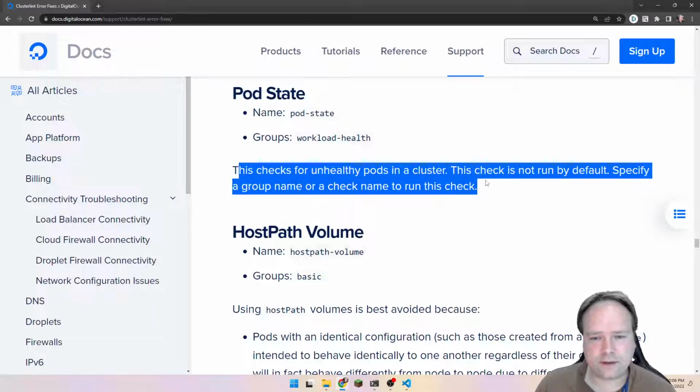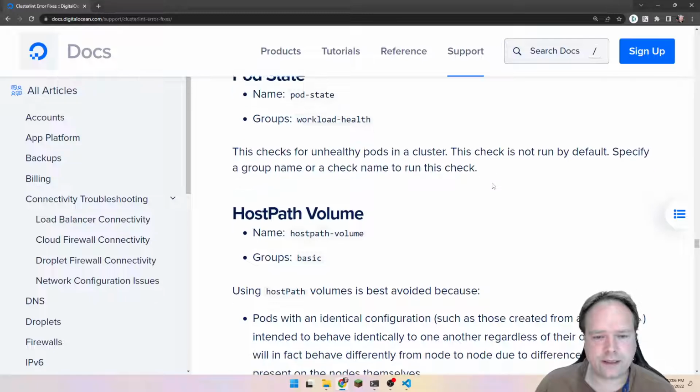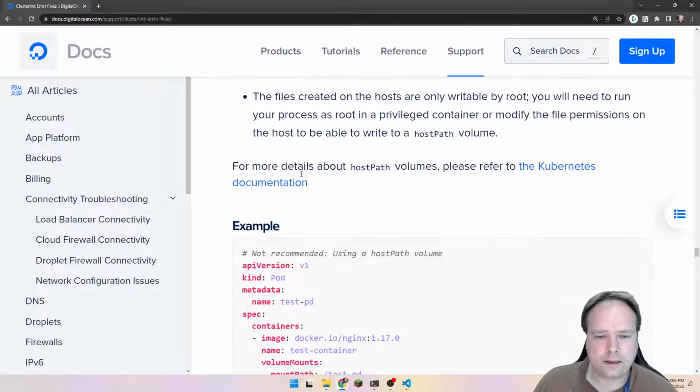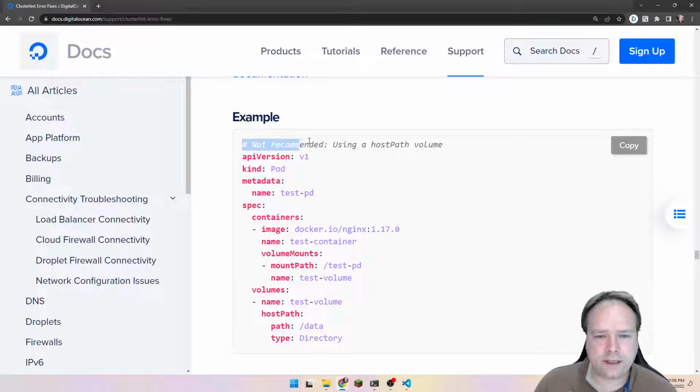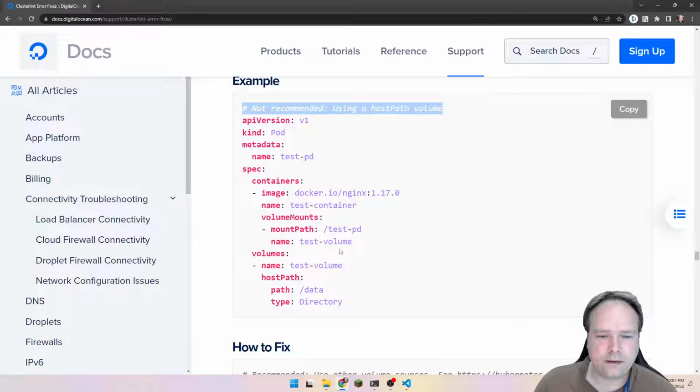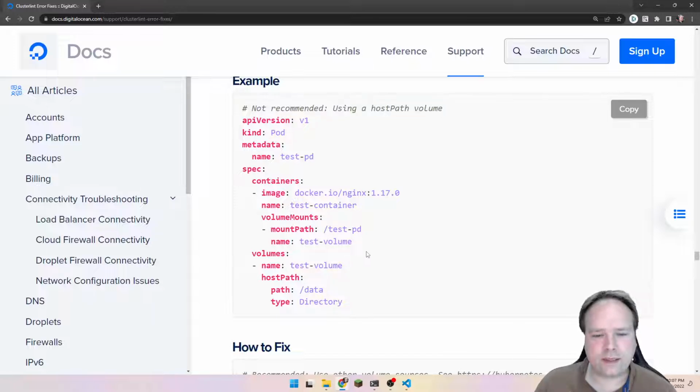Then we have a pod state right here. What is this? This checks for unhealthy pods. Yes, of course, we should use that. Host path volume. Let me just check right here. Not recommended using a host path. Yes, what is happening right here?